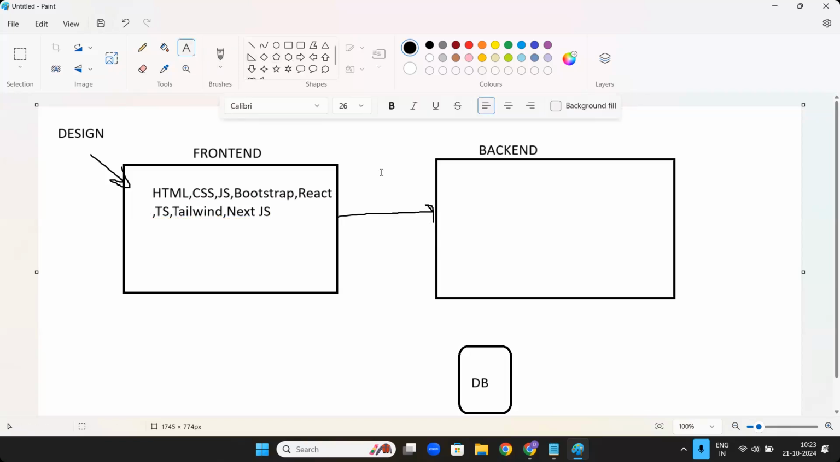What are they called? APIs. Application programming interfaces. Now the API connects the front end with the backend. The user will click on register. Automatically the front end details will be taken by the API and the API will give them to the backend.